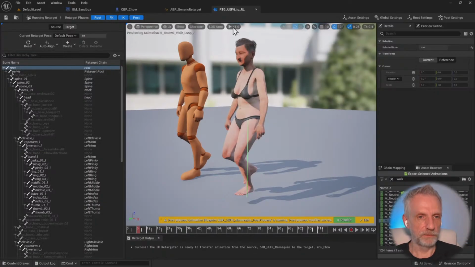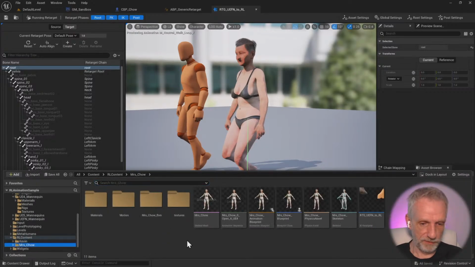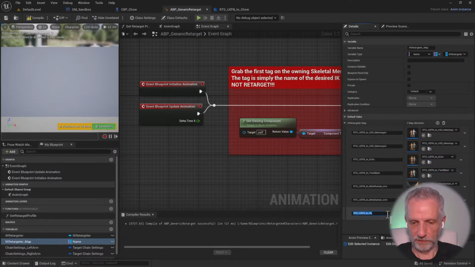That really isn't good. Now that we have a second character, I might have to be more specific about what this is called here. So this is going to be called the Mrs. Chow retargeter. So I'm going to rename this UEFN to Chow. And us doing that means we also need to rename it in here. So that is going to be Chow. And then it already remembers that.